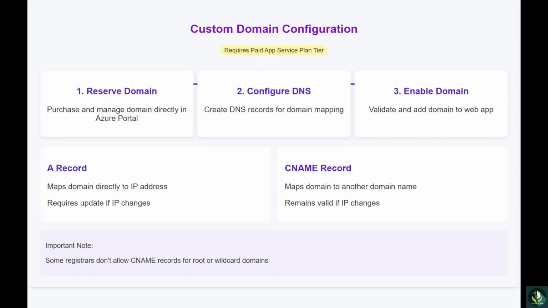Creating a professional online presence often requires moving beyond the default azurewebsites.net domain to a custom domain name. Let's explore how to effectively implement custom domains in Azure App Service. Before diving into the configuration process, it's crucial to note that custom domain support requires a paid tier of App Service plan. This requirement ensures your application has access to the necessary infrastructure for proper domain management and SSL support.